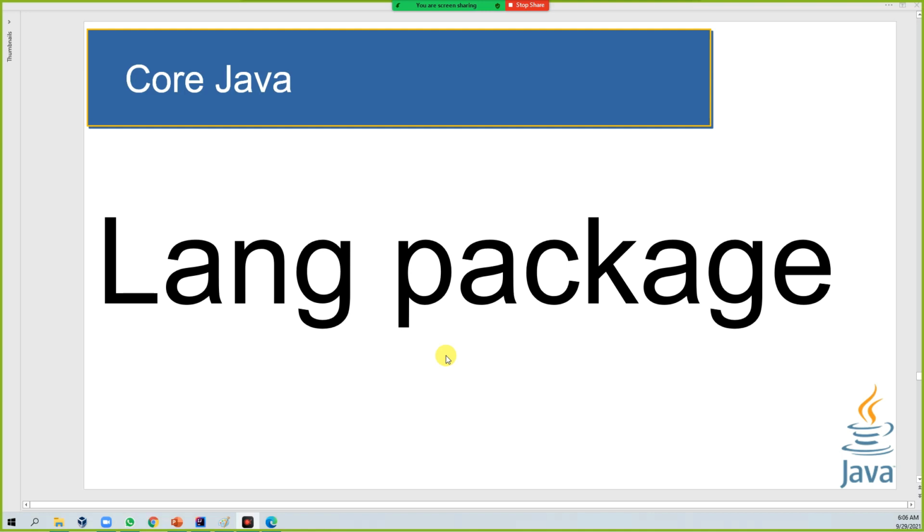Whatever classes, methods, interfaces, exceptions, and errors are in this package, you don't need to import them. The compiler at compilation time, and the JVM as well, will automatically take care of that without you importing it. First have a look at what exists in the Lang package, then we will see them one by one.